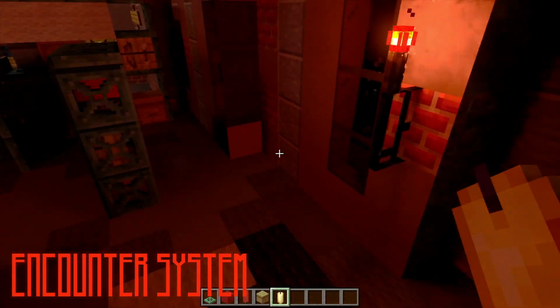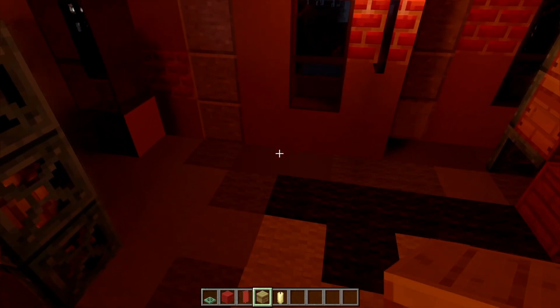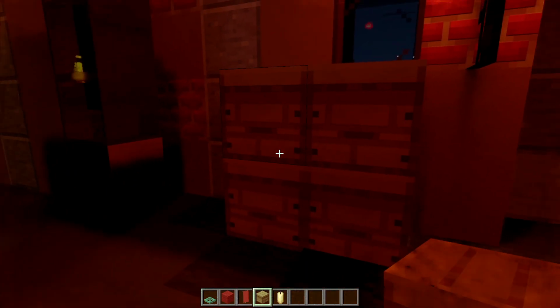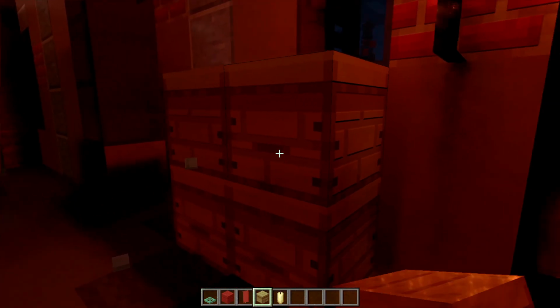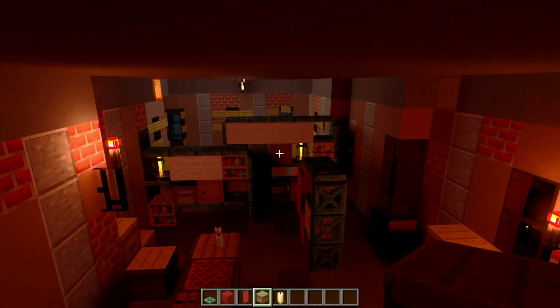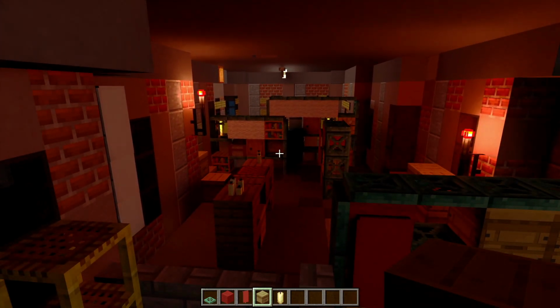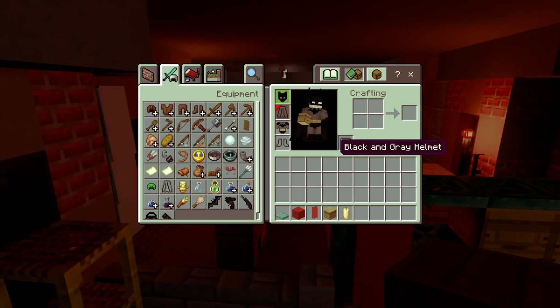Okay, put these here. Yeah, put this here. So let's turn that. Yeah, that looks good. Sweet, I think this area is done. So now I can use the encounter system to add in all the enemies. So let's get into it.